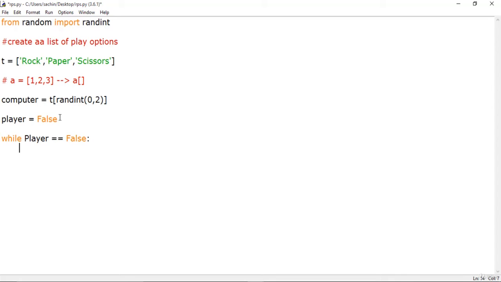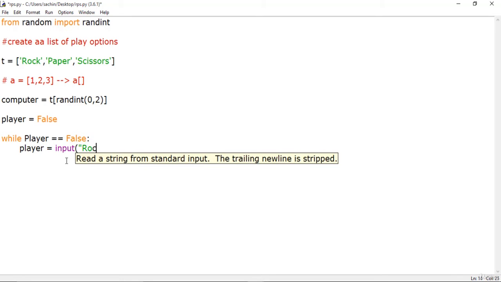So while the player is false, this loop is going to run, and first of all we'll just set player to true. So before that we'll say player, and this player should be input from the user. So I'll just say rock, paper or scissor for the user. So this is the message that should be given to the user to select between rock, paper or scissors.